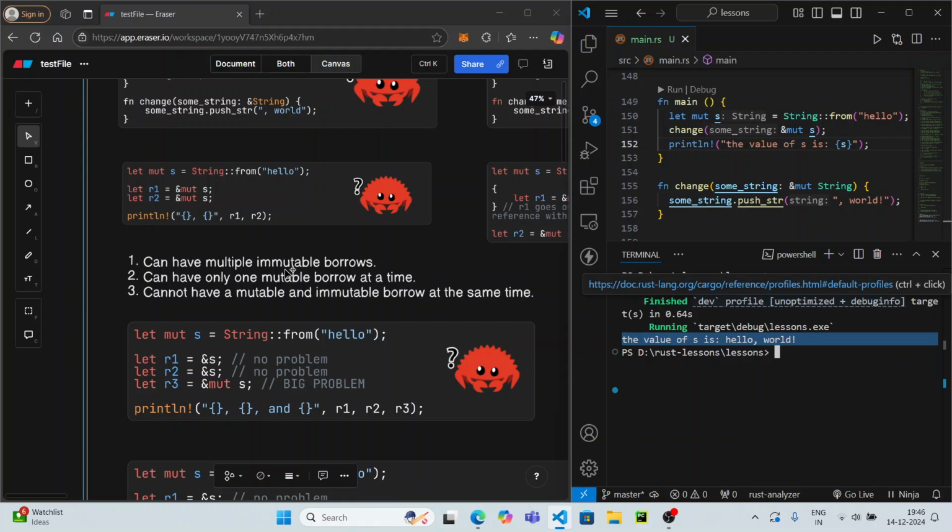So this is okay. But once we have a mutable borrow, then we are actually changing that value which we are referring to. So if we have two mutable borrows, then there will be two references trying to change that value at the same time. So which one will change it first? The first reference or the second reference? So there will be a race condition over here. That is why Rust doesn't allow this.